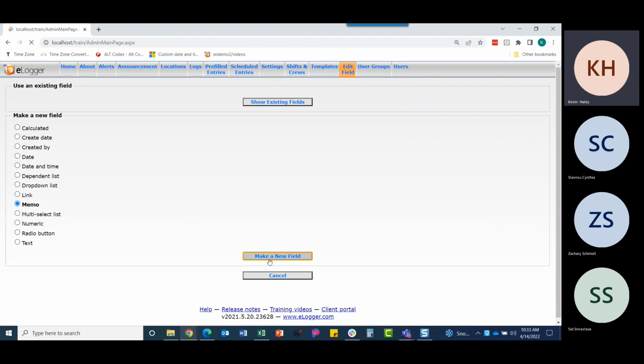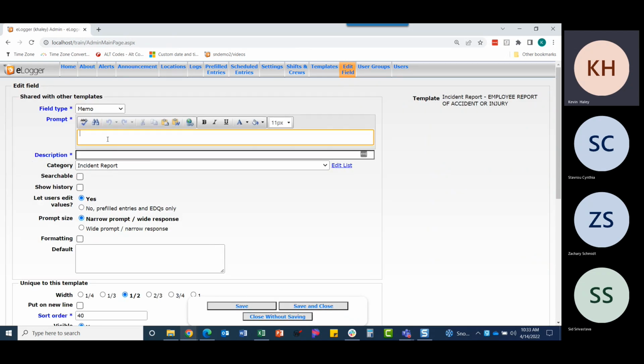So I'm going to make a new field, and now describe the circumstances causing the injury. That's what it says. I'm going to try to shrink the prompt down. I'm just going to say employee summary. You might have summary of events, employee narrative. The prompt is going to be whatever you want it to be. Okay. And again, we can make it searchable. We can show the history.